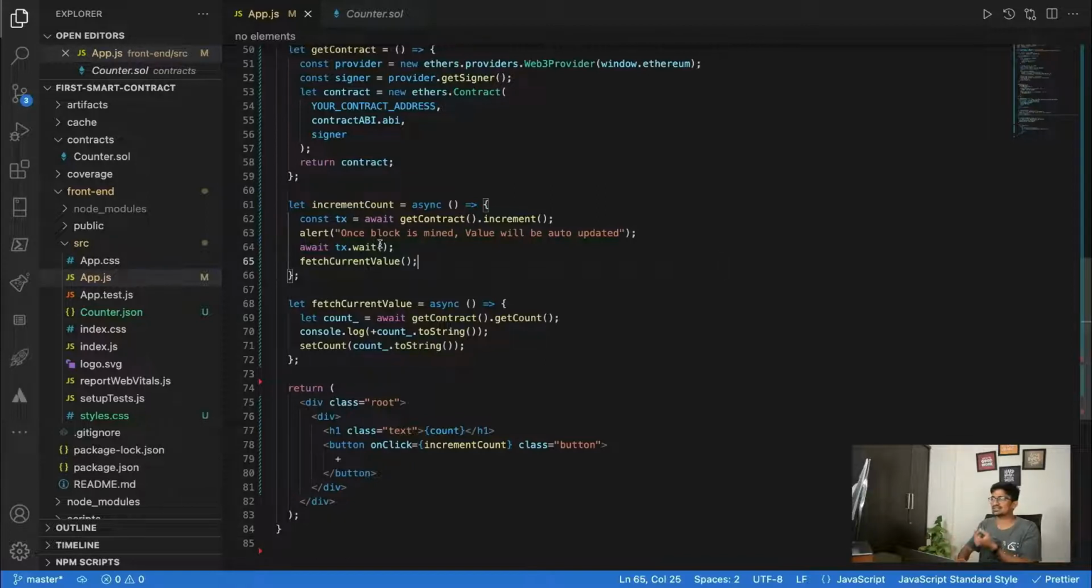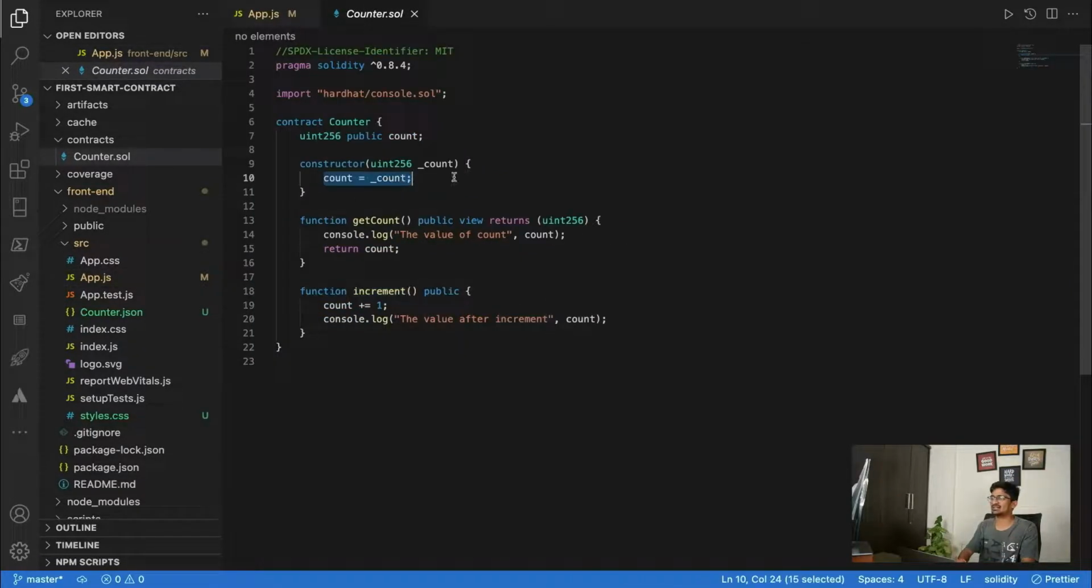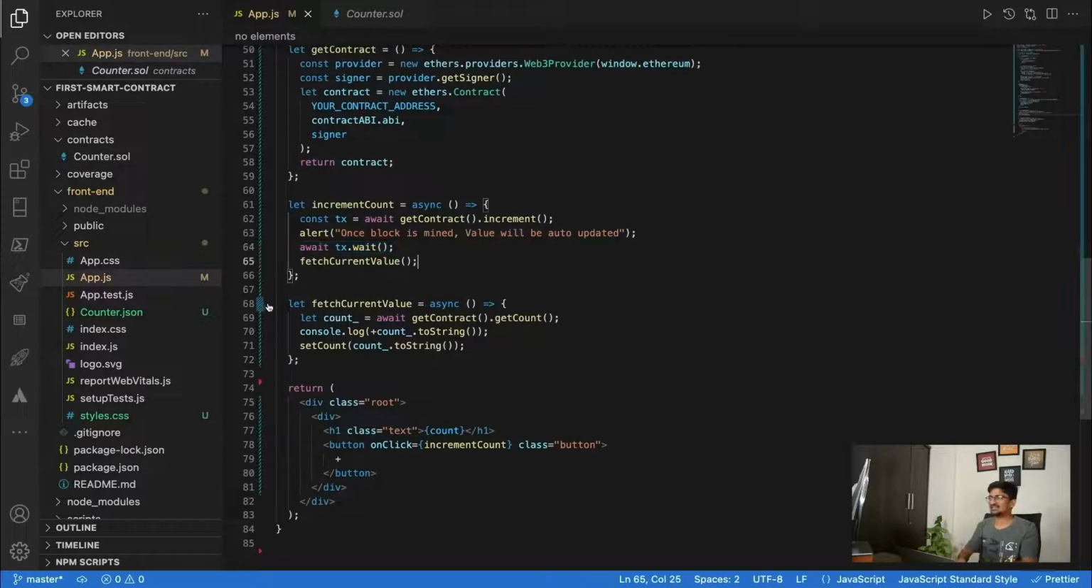So that's why we are just showing a message to the customer or the end user. Once the block is mined, the value will be updated. Then we are waiting to complete the transaction, and then we are fetching the value again, right? Once the transaction is completed, we'll update, because in our smart contract, the value gets updated because it's count plus equal to 1. That's it. We are done with the methods now.